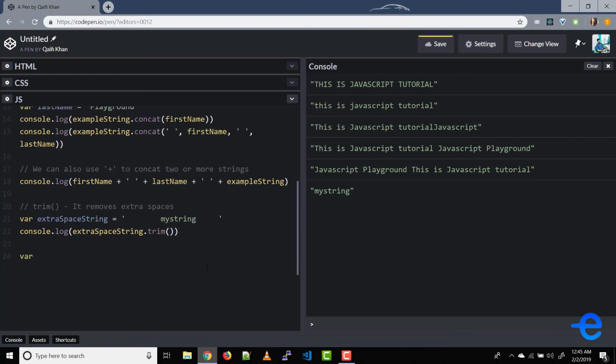And now you must be wondering, what if there was a space in between? Extra space string example 2. So let's add multiple spaces, my string and again spaces. Let's try this function. So extra space string example 2 dot trim. Now as you can see, it just removed all these extra spaces, because this is a space between two different strings, so it wouldn't remove that.